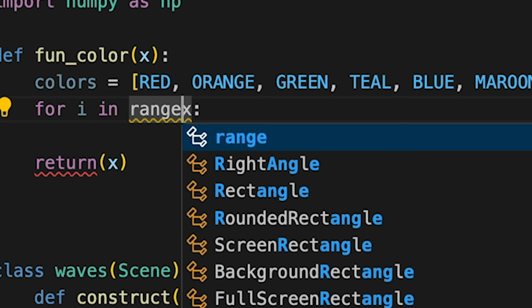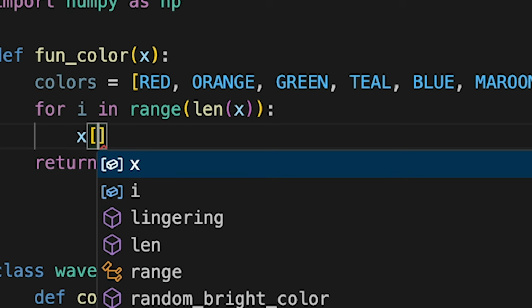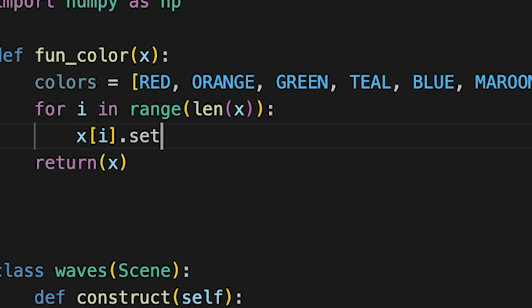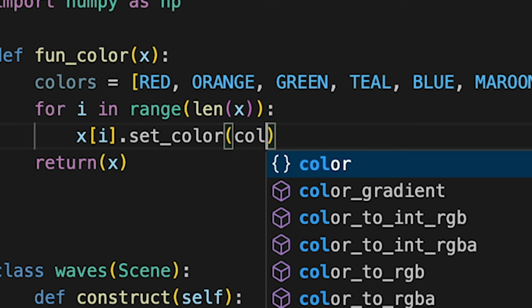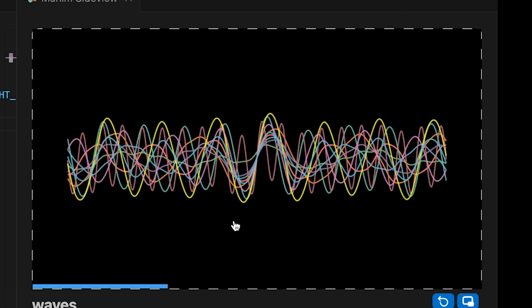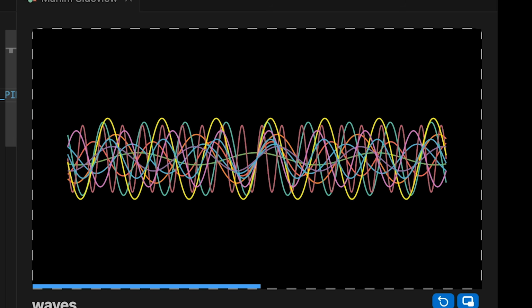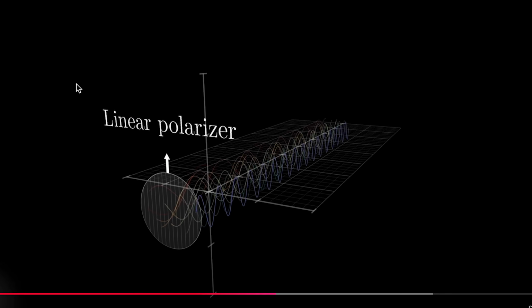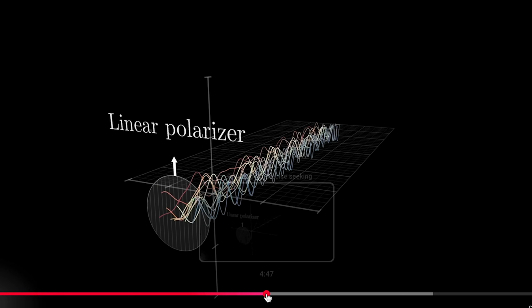So what if I do range length x like this, and then the ith element of x set underscore color, colors i. Okay, this might actually work. Yes. Oh, I'm so happy the function works. Beautiful. That's the easy part because I expected to get to this point somehow.